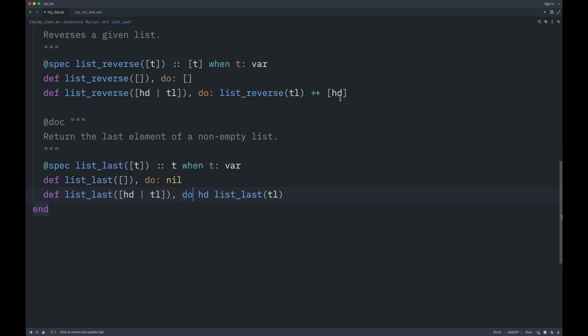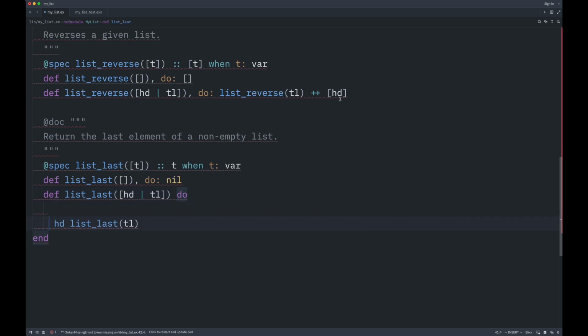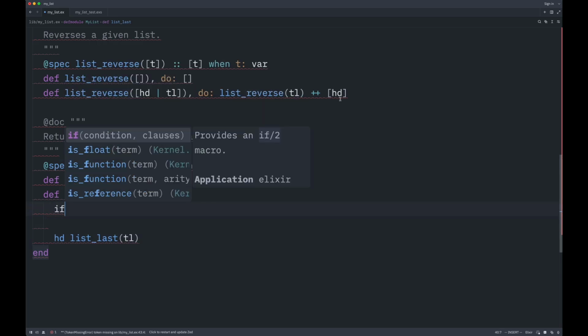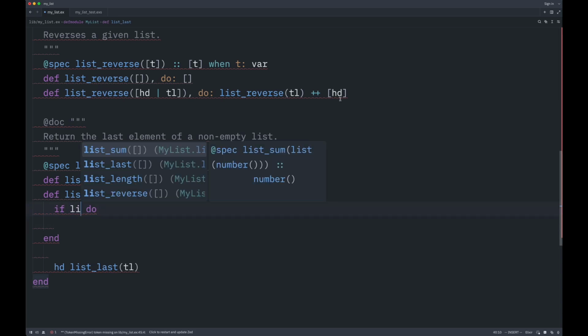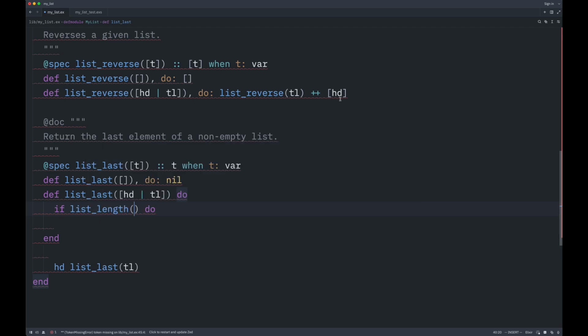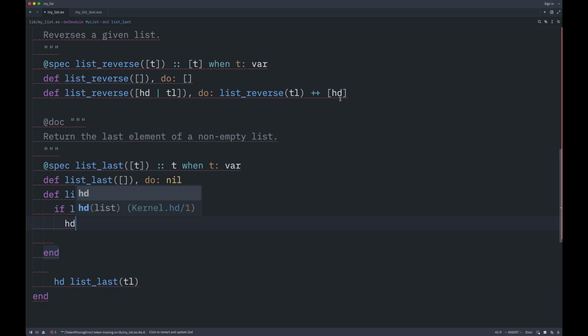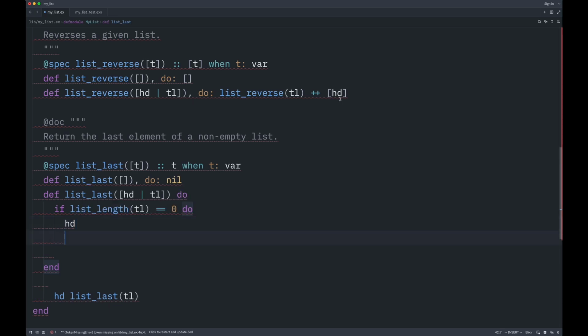So first we are going to remove the colon and the comma because it's going to be a full do expression. If, right, some Boolean expression, do, and here is your do block. So we are going to use our previously created list length as the helper function. So if list length of tail equals 0, right, then the answer is head, right? If that is the case, then the answer is head, else we must keep looking. So list last of tail.